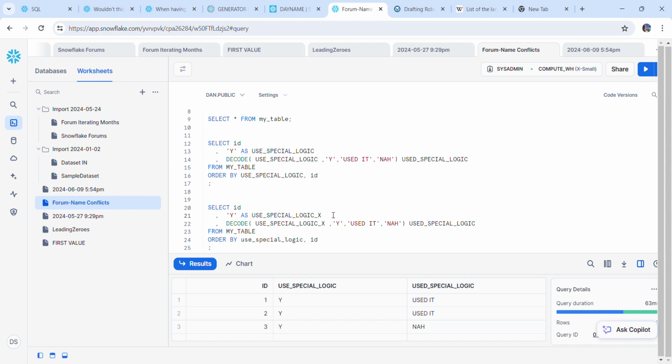Now, in this second query, I've taken his example, and instead of aliasing it with a column that's in the table, I specifically added an X to the end because there is no column in the table with that name, right? And then I used that in the decode. And in this case, we can see that in the decode, it's now referring to my alias instead of the one from the database. So that's the answer. It's just something that you have to be aware of on how that works.